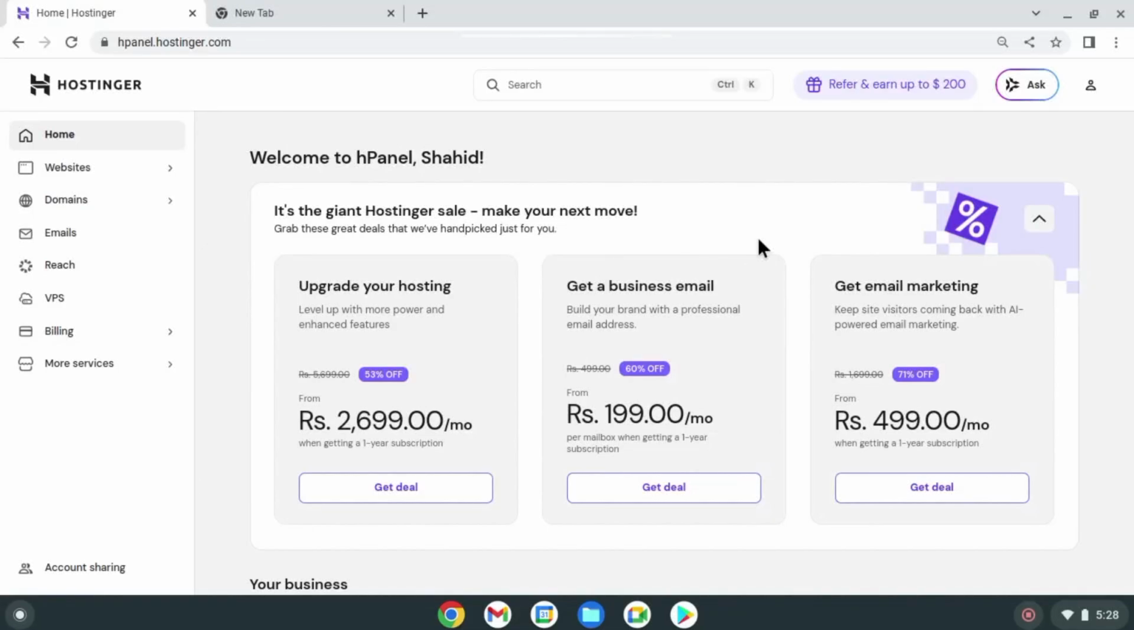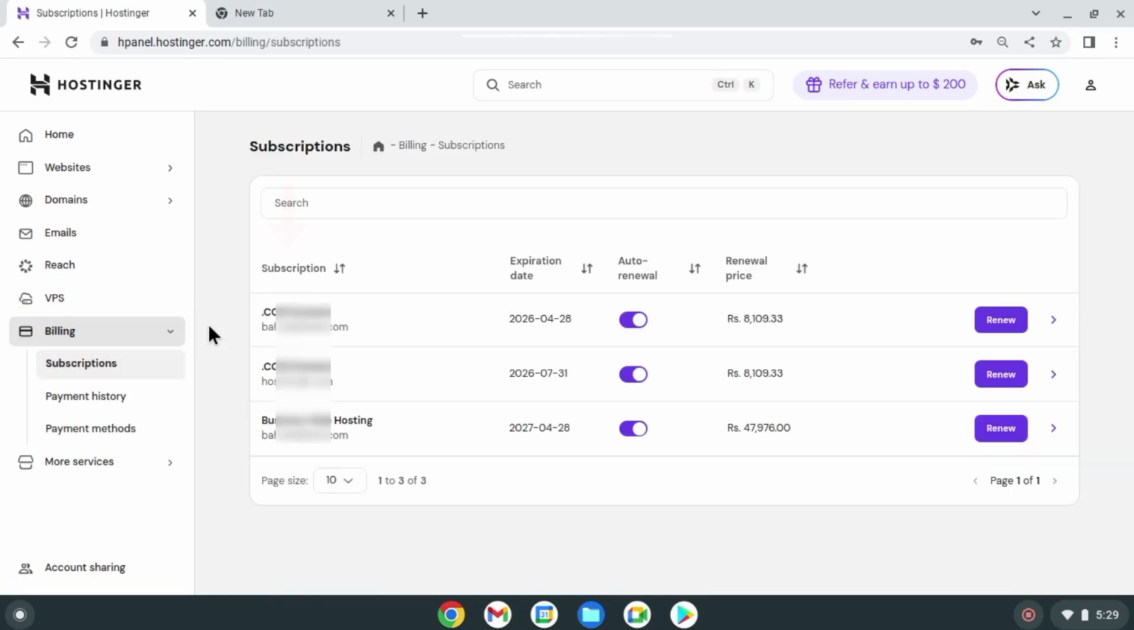To renew your hosting or domains, first of all, open your hosting dashboard. On the sidebar, you will see the billing option. Click on it. Here, all your active subscriptions will be visible, including all the domains and hosting plans you have purchased. Next to each domain and hosting plan, you will see the expiry date.